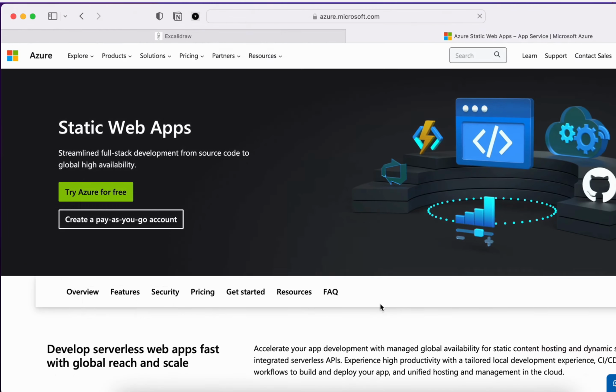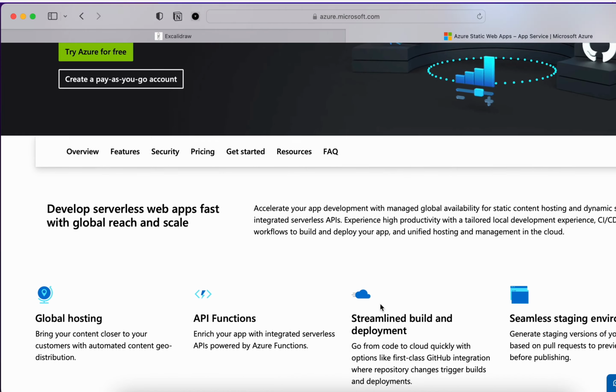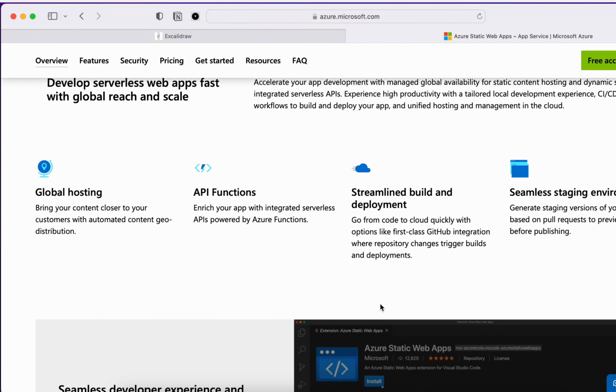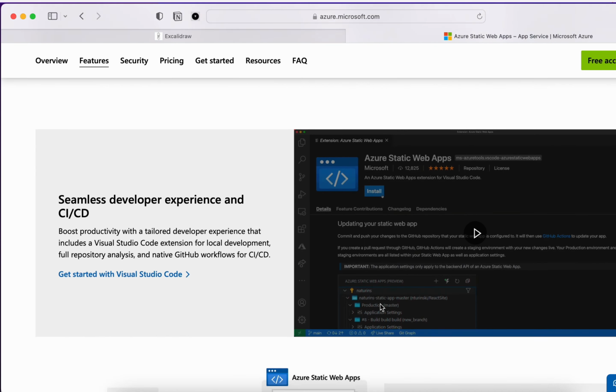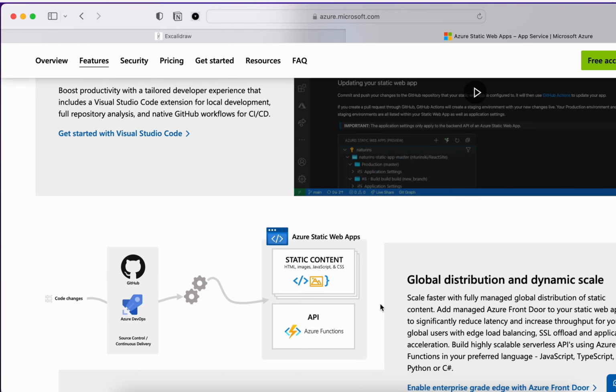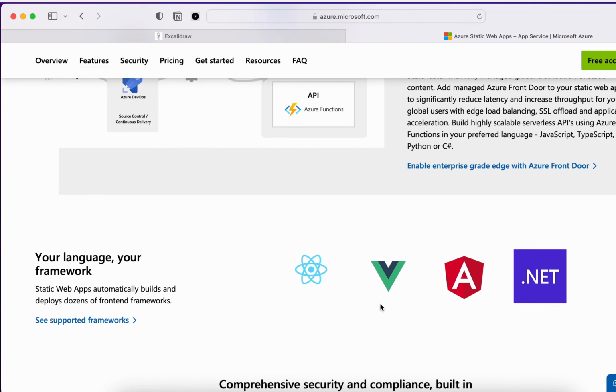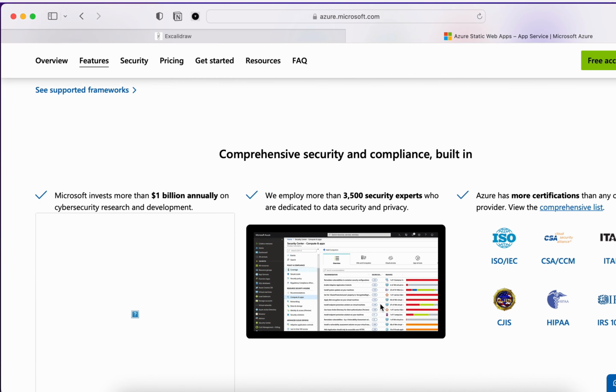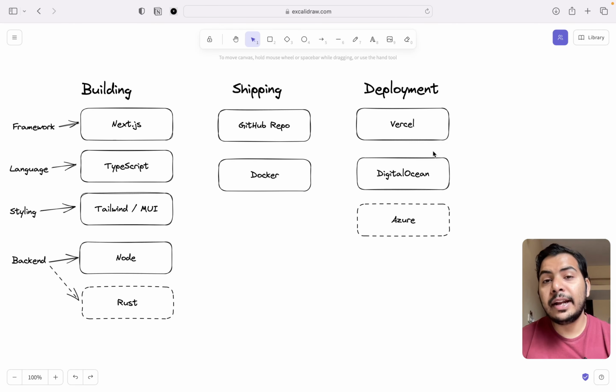Or Azure also offers something called static web apps, which I am learning on the side. I do not have that much proficiency with Azure when it comes to hosting my applications, but I am pretty comfortable with Vercel and DigitalOcean. So for hosting my GitHub repos, I will probably go with Vercel, and if that is not possible, I will try to look into Azure static web apps.